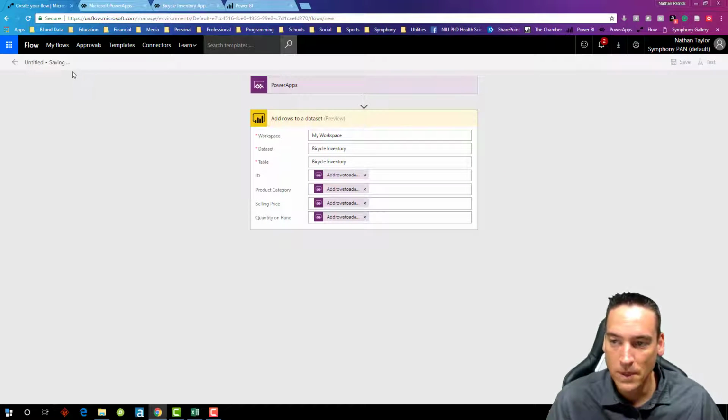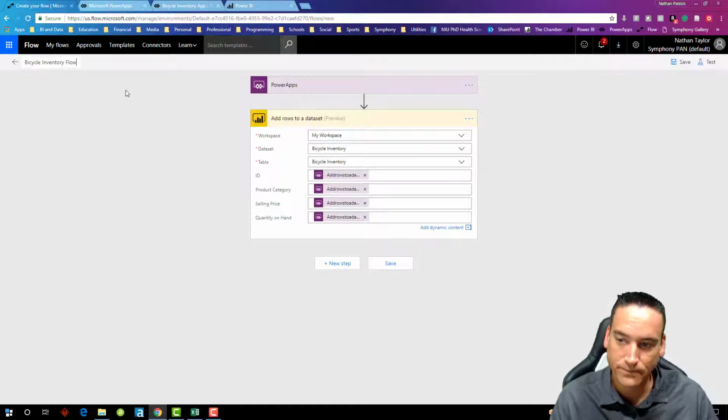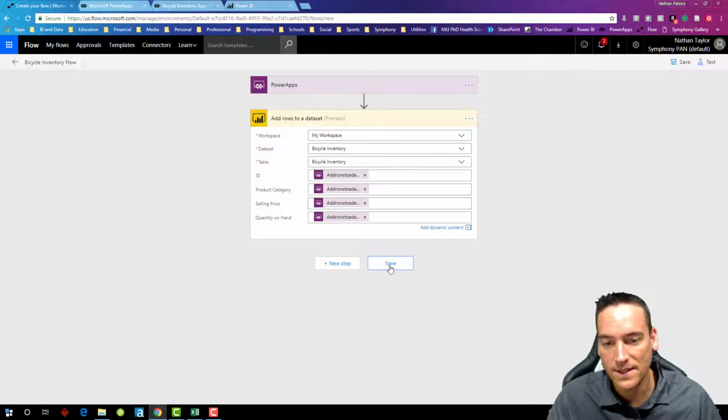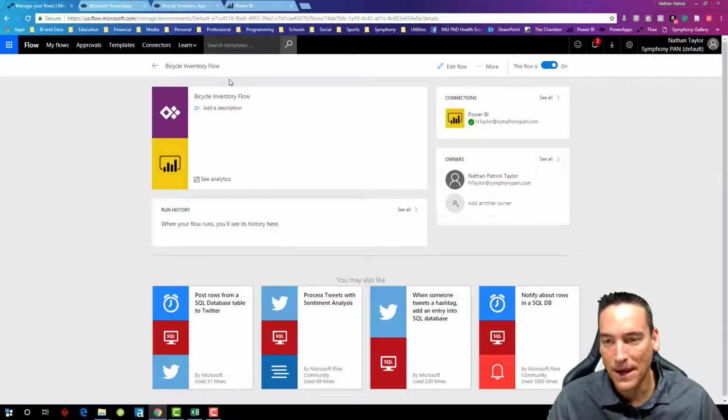Save that off. It's saving it. I'm going to edit the title here, and I'm going to call this Bicycle Inventory Flow. And we'll go ahead and save it again. And it's saved. We'll go back to my list of Power Automate flows, and we'll see it listed there. And we're good to go.